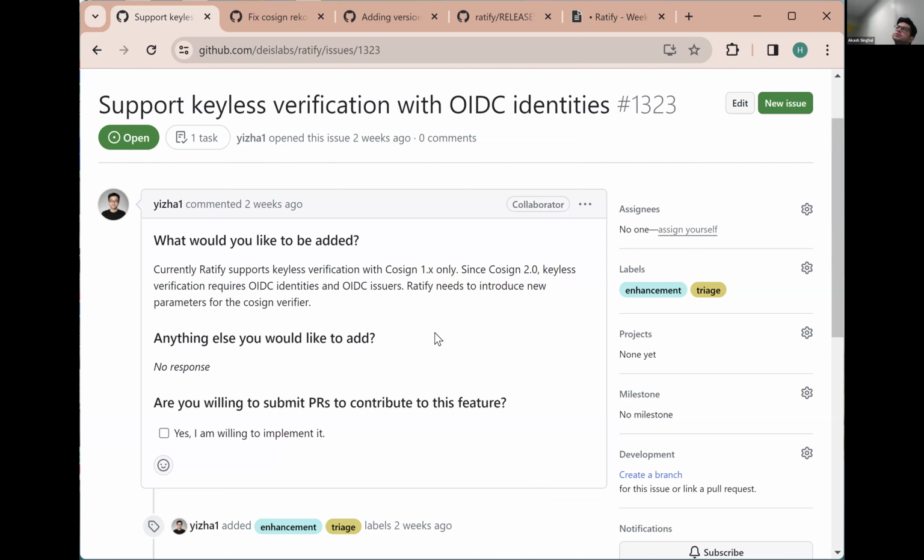Yes, so it would be a part of the overall trust policy work that we're going to be doing for it, which is in scope for 1.2. However, this one came towards the end. And actually, we can support cosign 2.0. The only concern is that we, by default, then trust all OIDC identities.